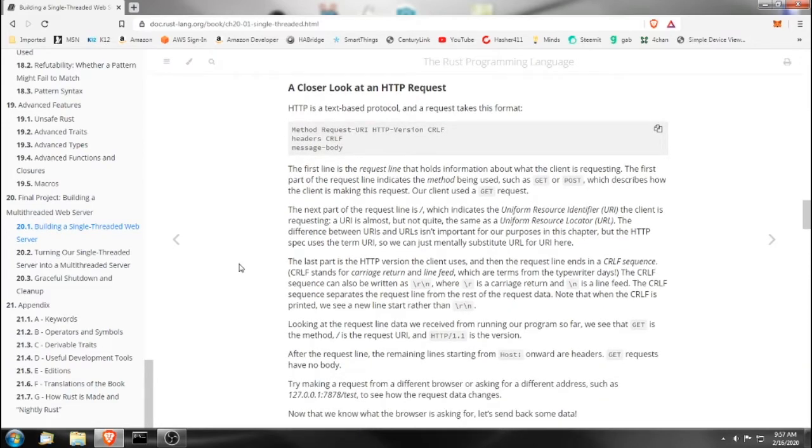A closer look at an HTTP request. HTTP is a text-based protocol, and a request takes this format. The first line is the request line that holds information about what the client is requesting. The first part of the request line indicates the method being used, such as GET or POST, which describes how the client is making the request. Our client used a GET request.